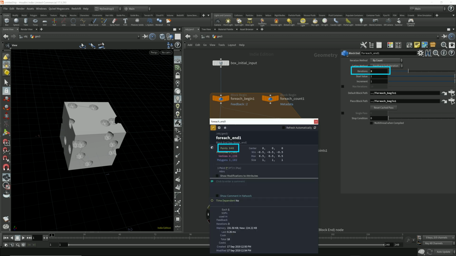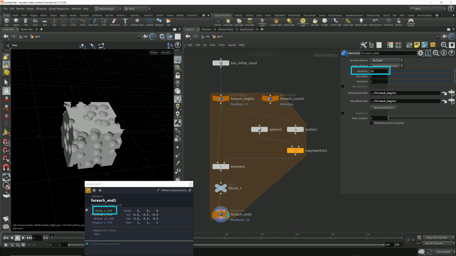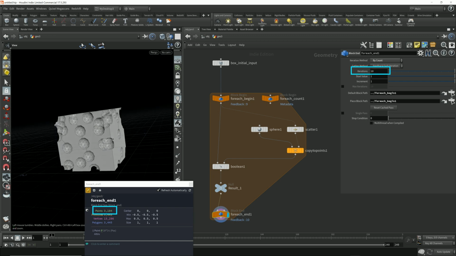Sorry, I should just lock in and check it automatically then. Now this is the third iteration, and we have 940, then 1,267 points. And it goes on and it grows exponentially. Once we get to the 10 iterations, it has 3,194 points, which is fine. My computer can handle this.